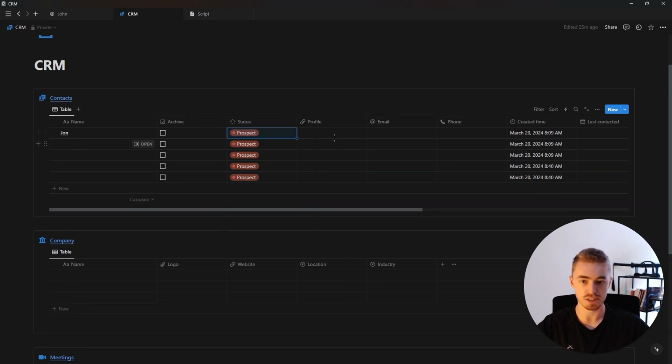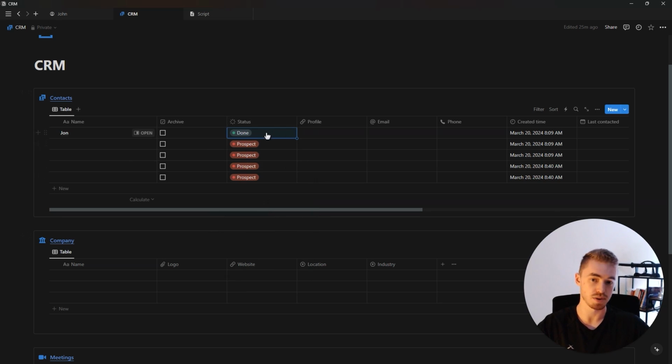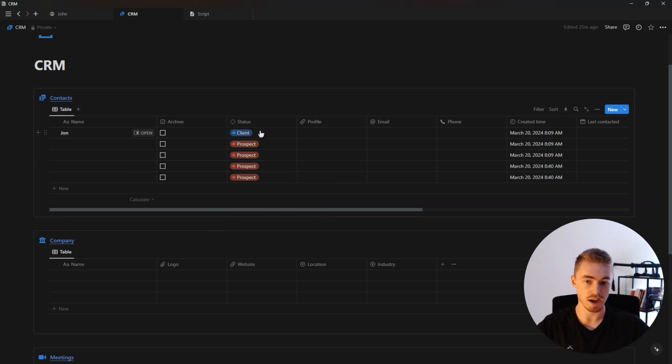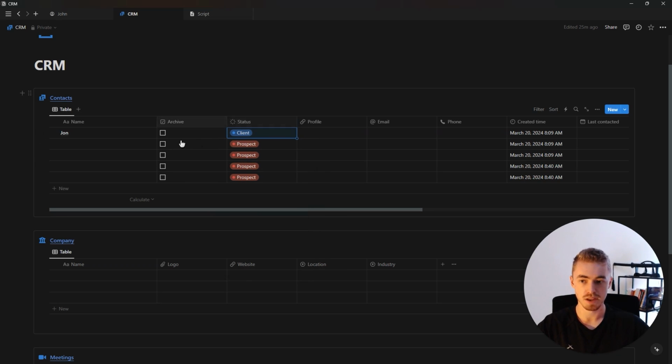But yeah, so John is currently a prospect, and then he becomes a lead, discovery call, move to the strategy call or directly to client, and then done when you're finished. So yeah, that's sort of your pipeline. You would add your own stages here inside the status property. And then what we're going to do is have a Kanban board, like a board view that shows the status, so you can just move them from one to the other.